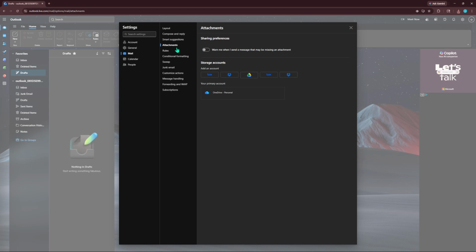Now that you're in the attachment settings, it's important to check your sharing preferences. There should be an option to switch the sharing preferences on. Enabling this feature is crucial because it ensures that your attachments are set to be visible and shared appropriately. If this option is turned off, it might be the reason why your attachments aren't showing up as expected.